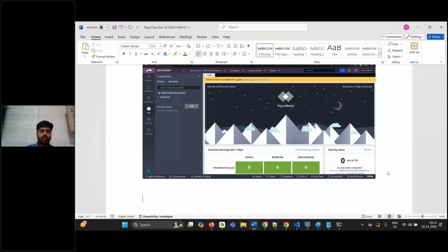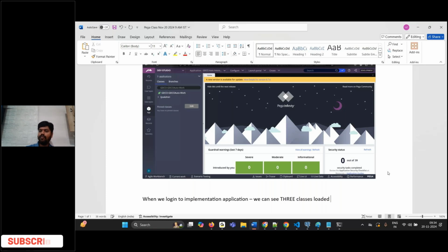Follow me closely. So when we log into the implementation application, we can see three classes loaded together. What do you mean by together? If you are three people standing separately, that's not together. Three people holding hands and standing in a line, that's called together. Together means you are connected to each other. Understand? So three classes loaded together in the class tree. That is called tree.